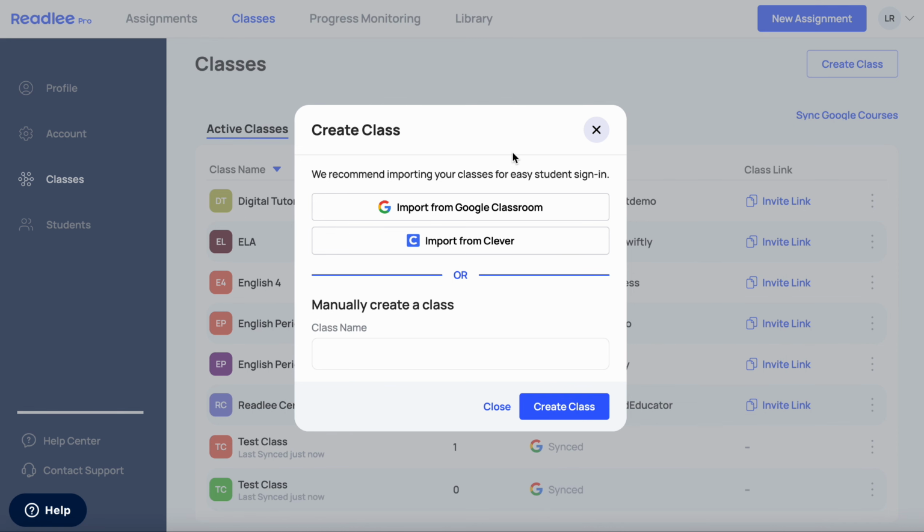So I'm going to go back to create class. Import from Clever is exactly the same thing. I'll hit import from Clever, and then I should see my Clever classes and be able to import that way. Instead of saying sync Google courses here, it will say sync Clever courses, and it will work the same way. It will go back, check in with Clever, make sure everything matches, and change anything that does not. So those are my import options.